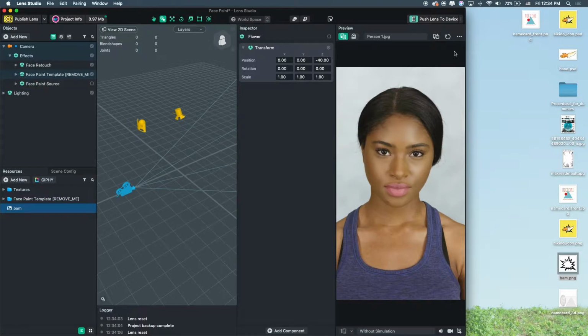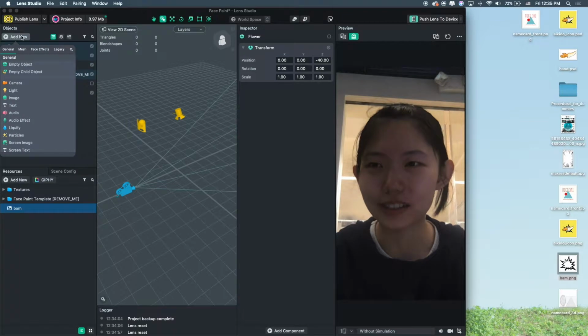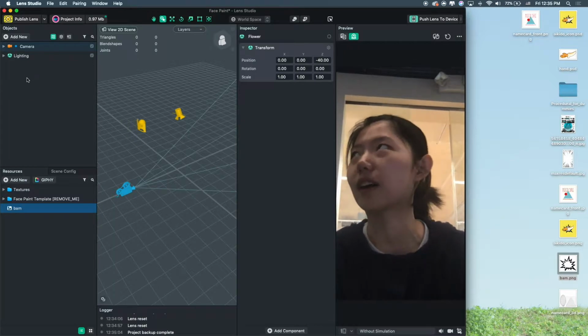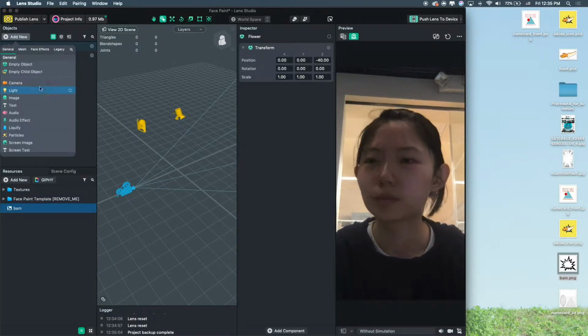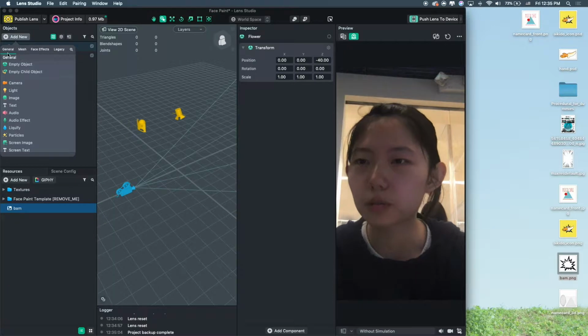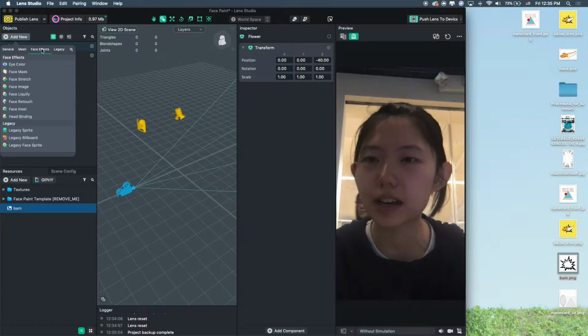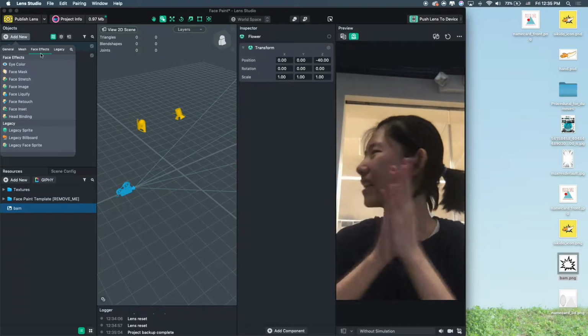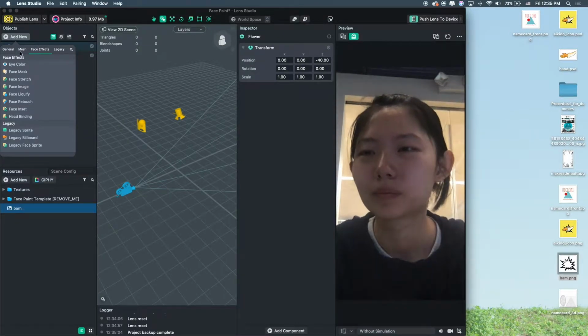But Snap also has a lot of really cool features. Over here, if you go to your hierarchy, you'll notice this hierarchy is very much like your Unity hierarchy, right? Add new. Over here, you go to General Mesh Face Effects.